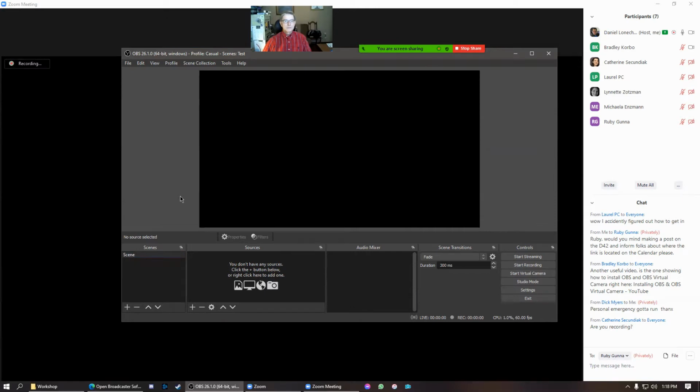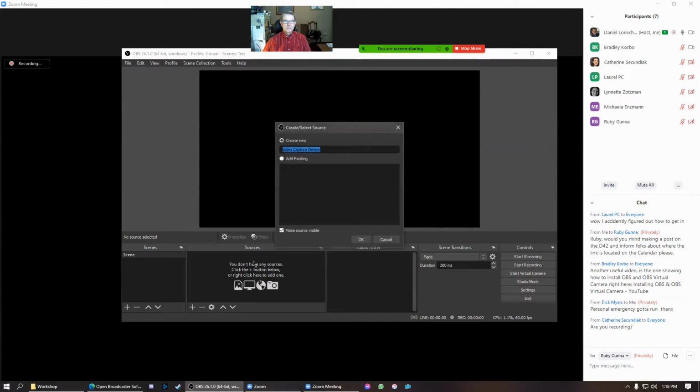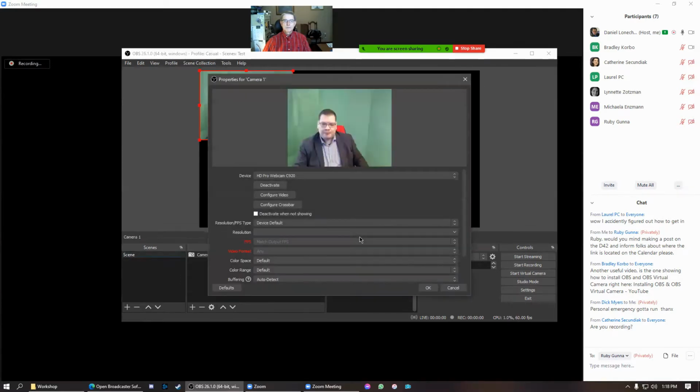So the first thing we want to do is add your camera onto here. So you go down here to sources, and then you click on the plus button right here. And you want to scroll up, and you want to go to this button right here. It says video capture device. You want to make sure you click on that one. A screen will pop up, and from here, you can type in whatever name you want. I'm going to call this camera 1. And we're going to click OK on that.